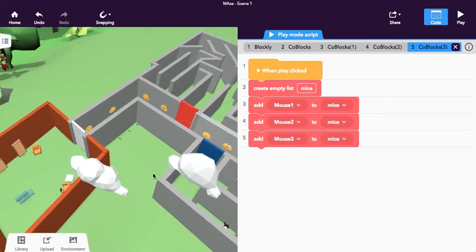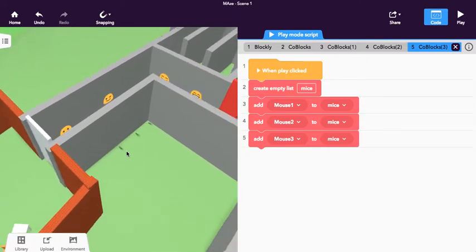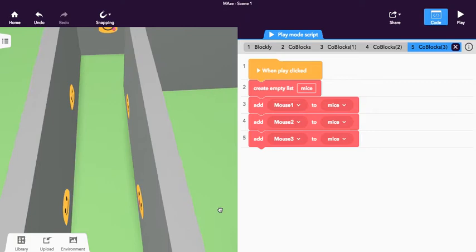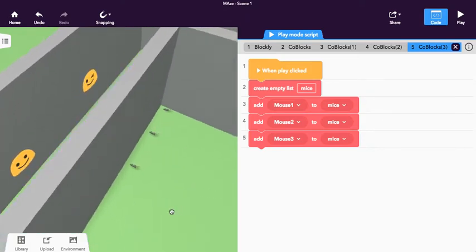Okay, we're going to work on another element in our maze. You can see we have the clouds that will move across the sky here. We're going to use another list to create these mice to move sort of underneath the wall here and across in front of the player.